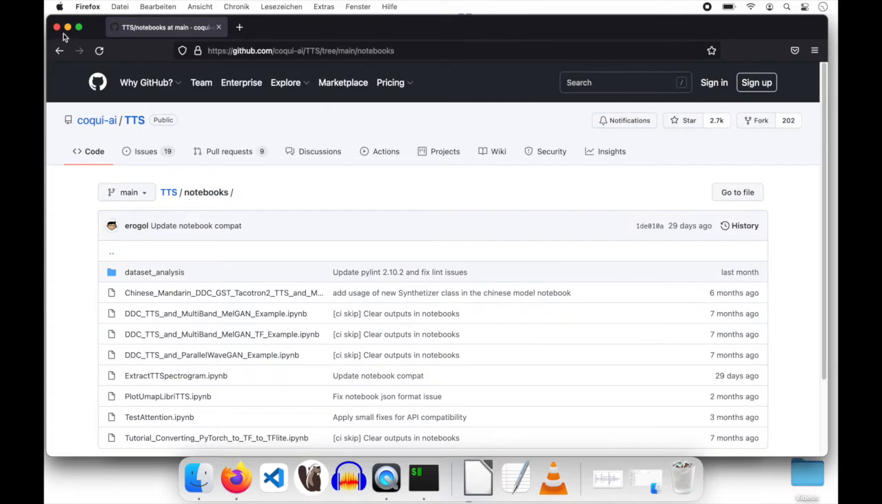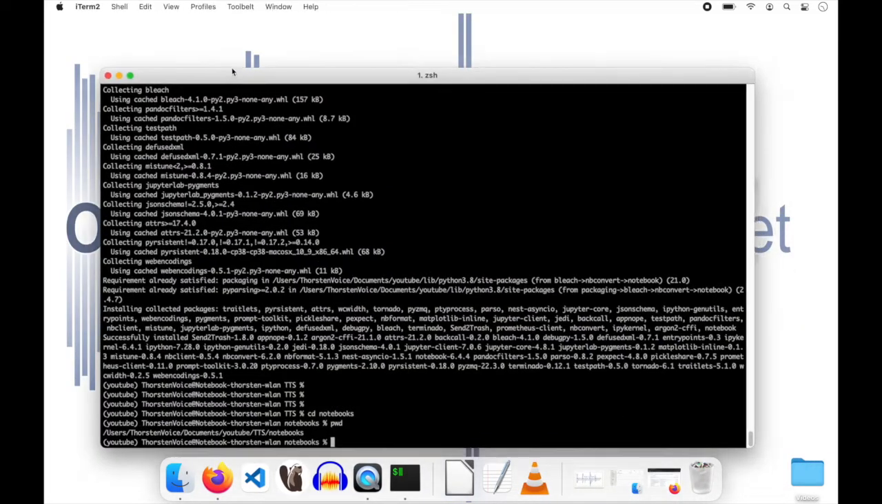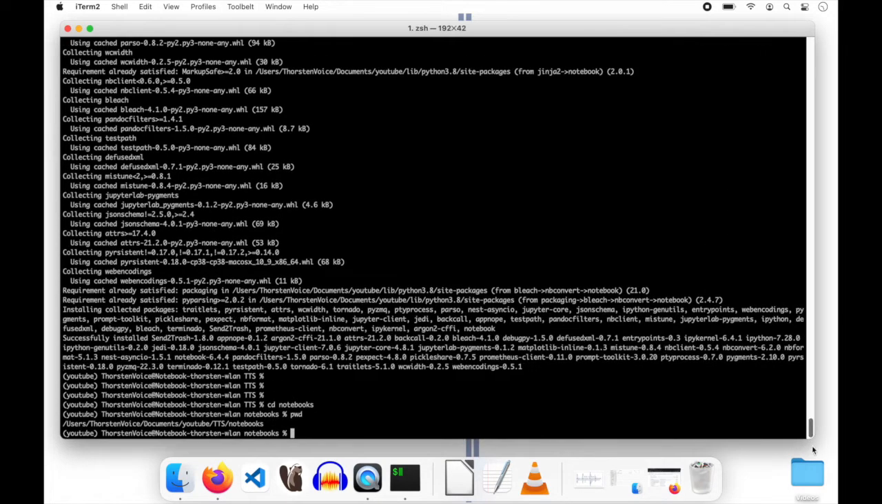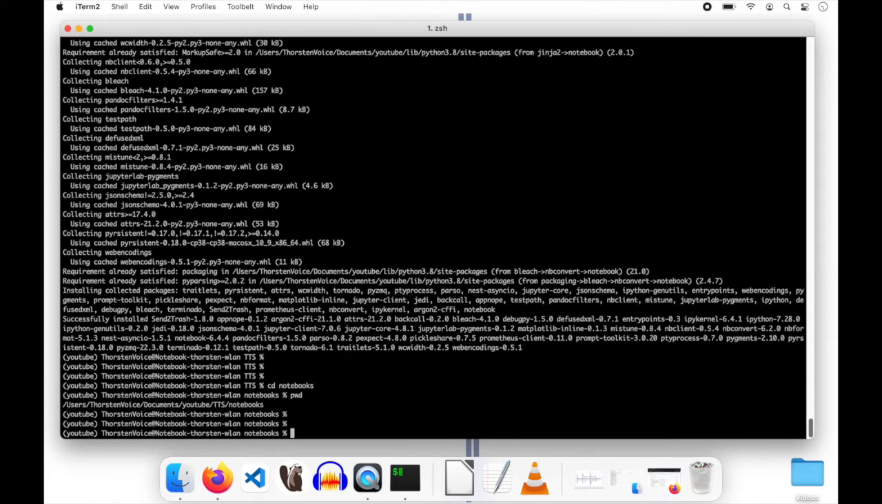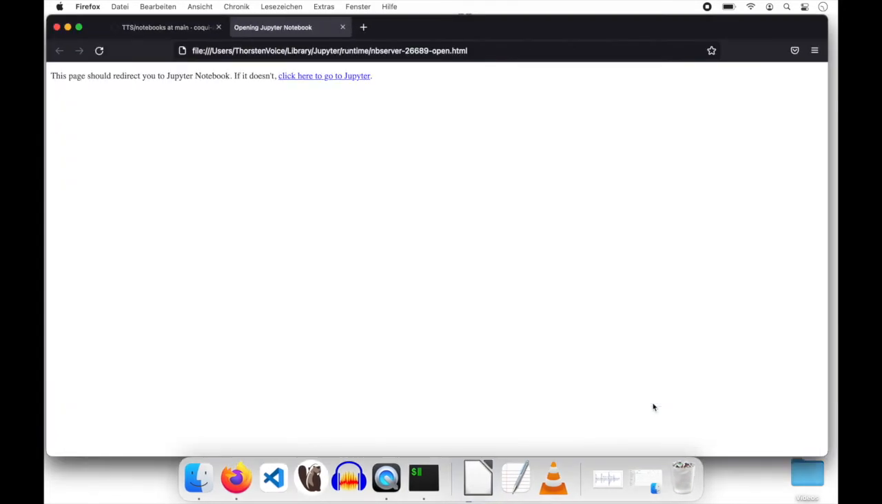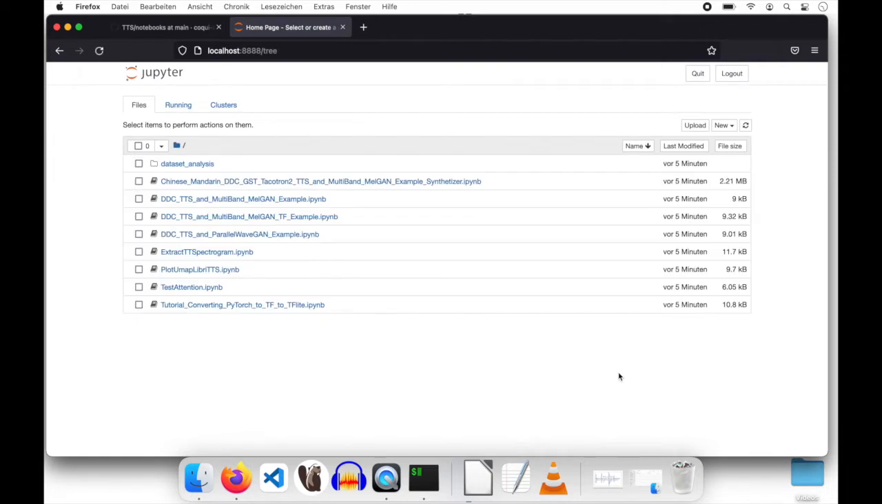Now let's minimize that and make this one a little bit bigger. Let's call Jupyter Notebook just in that specific directory. And if things are going right, our browser will open. Yeah. And we now have a local instance of the Jupyter Notebook environment. And you can see these are all the files in that directory structure.